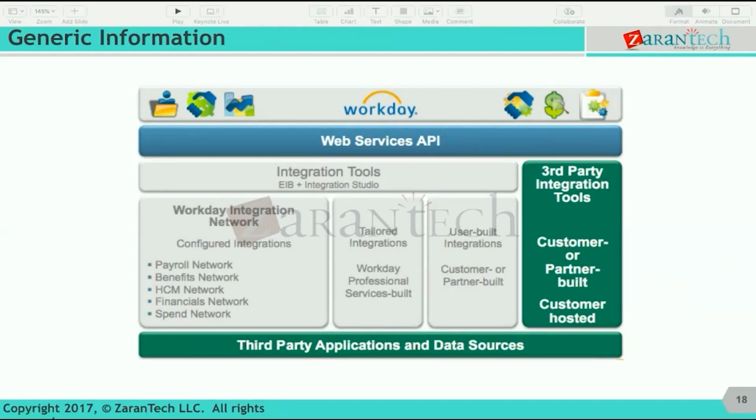And then again, you have these third-party application and data sources at the bottom where you are going to be using the tailored integrations, which the Workday Professional Services is going to build, or user-built integrations, the customer or partners are building them, or you could be using the Workday Integration Network where you have predefined configured integrations. And then third-party applications could be using them by using the EIB or the Integration Studio or the Web Services API. So pick whichever option works for you, because there are multiple ways to integrate with Workday.